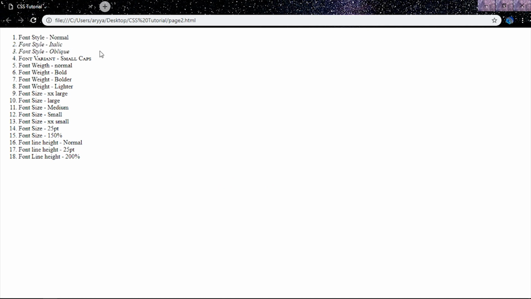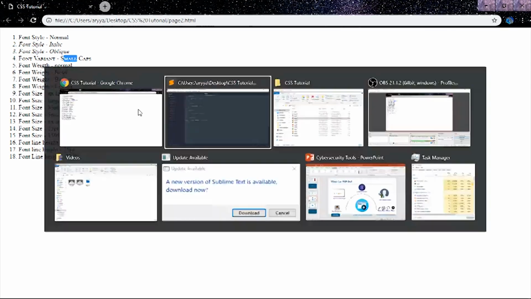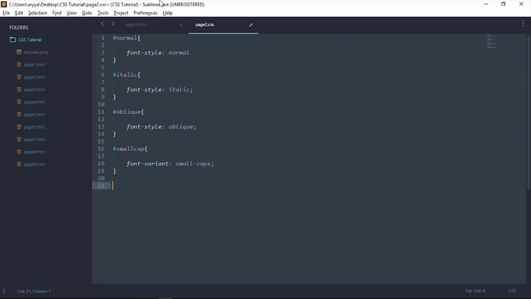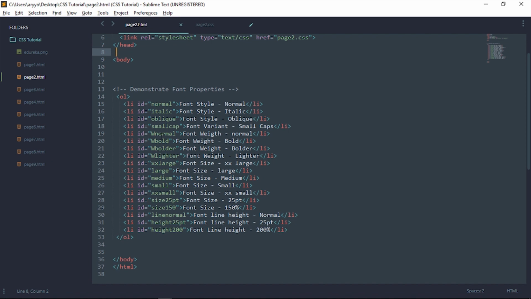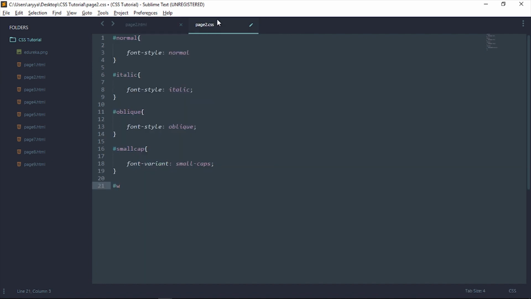Then in font variant small caps, this is how it would look, where the first letter has a bigger font size and the rest have a smaller font size, but everything is in capital. And next is the font weight. So let's see the IDs. It's normal, bold, bolder. So let's go with that now. So firstly we have normal.